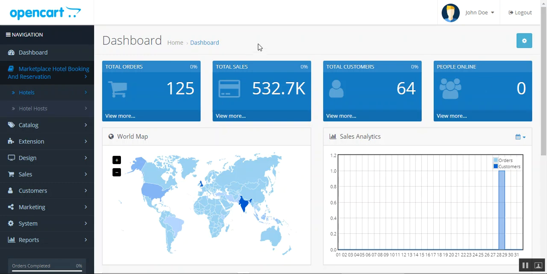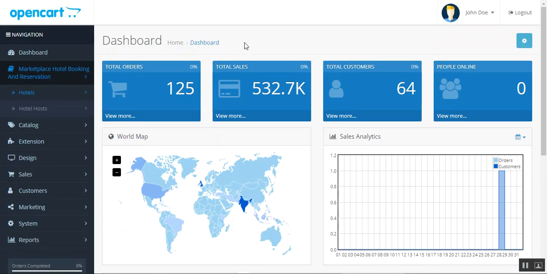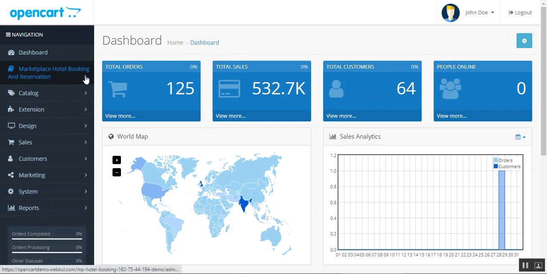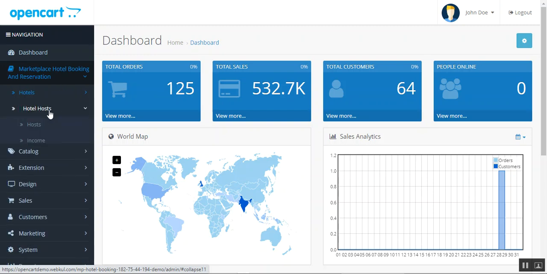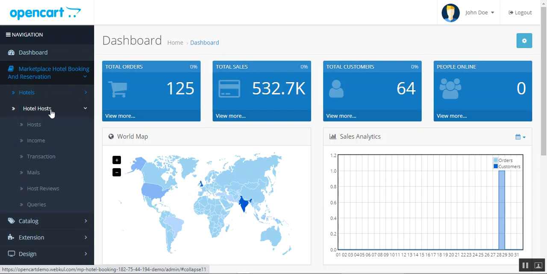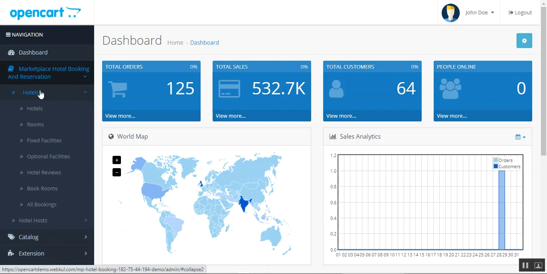You can also check the user guide that I've attached in the description below this particular plugin to understand more about the initial configuration and settings from the admin backend panel. After the successful installation of this plugin, the admin can see the marketplace hotel booking and reservation menu option on the side panel, and under that he'll be able to manage the hotels and the hotel hosts as well. Today we'll just be going through the hotels and checking how these sections can be used by the admin.